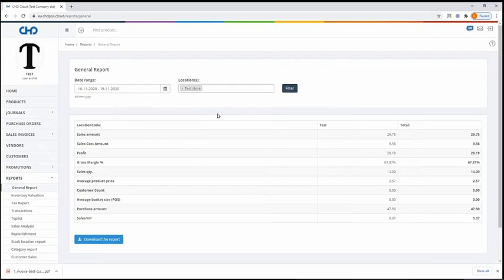General reports provide several very important KPIs. Those are the ones retailers are usually interested in. So we have here sales amount, sales cost amount, profit, gross margin percentage, sales quantity, average product price, customer count, average basket size in the point of sales transactions, purchase amount, and sales per square meter. All this information can be filtered for the particular date range, and also location can be identified as optional filter.